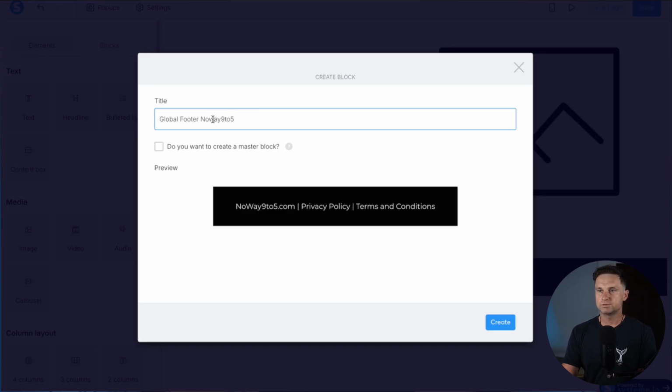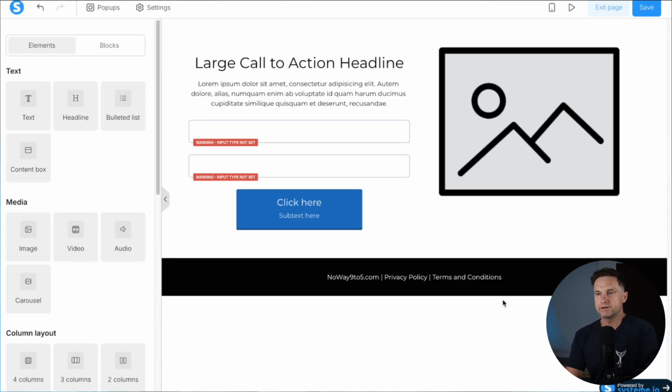Noway925 in case you have multiple domains. And now I'm going to click, do you want to create a master block? Check on yes, and then click create. Now, everywhere this footer has been added, it's going to be all linked together. So if you change it, it updates all of them. So that's perfect. Now, the next thing I'm going to do is upload an image.